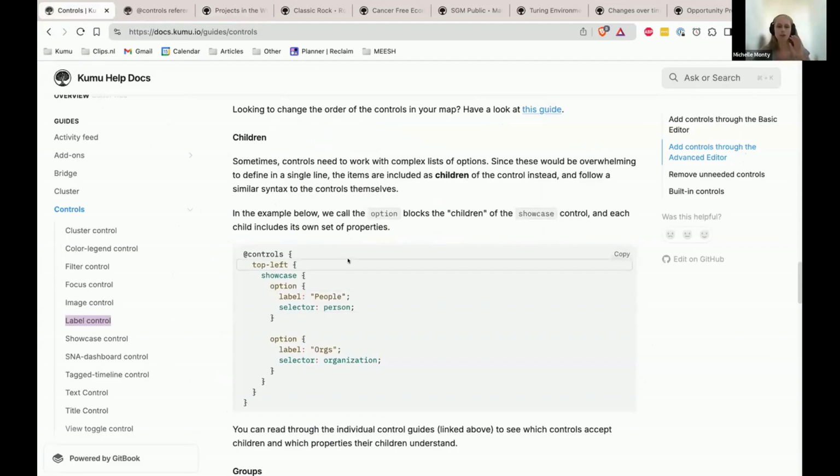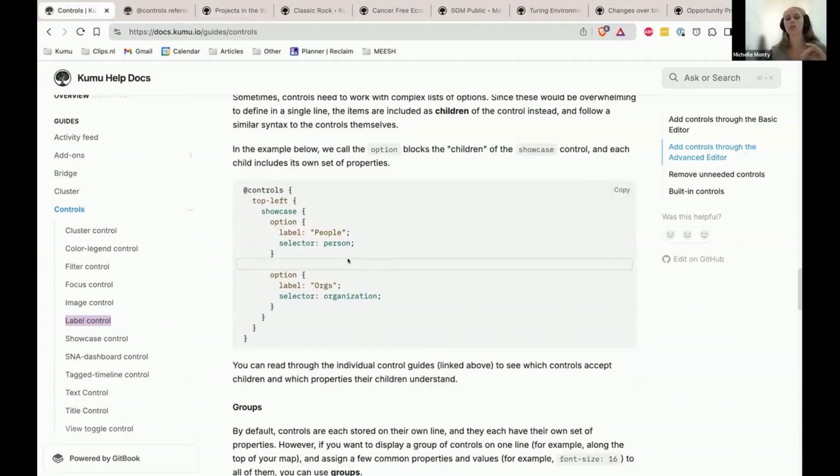Okay, so what you would do then is you create different options, we call them. So here there's one option and there's two options. So basically this would be a control with two different buttons. First button will say people, and it will only focus on elements that have an element type of person. And I happen to know this because I know what this selector does, but maybe normally you would type this out a little bit more. So it would say like element type is person. But in this case, this is like a Kumu shortcut.